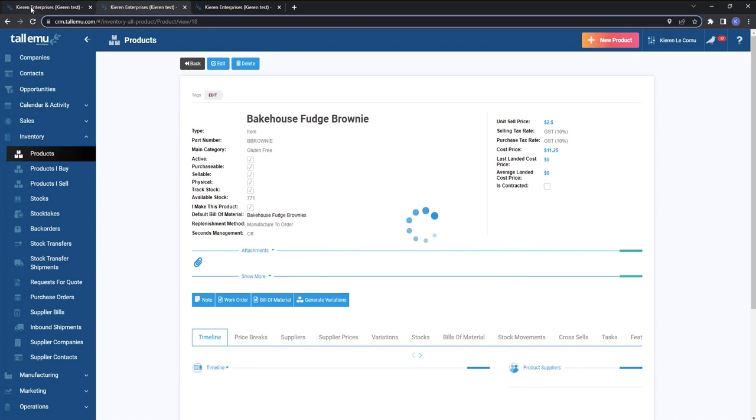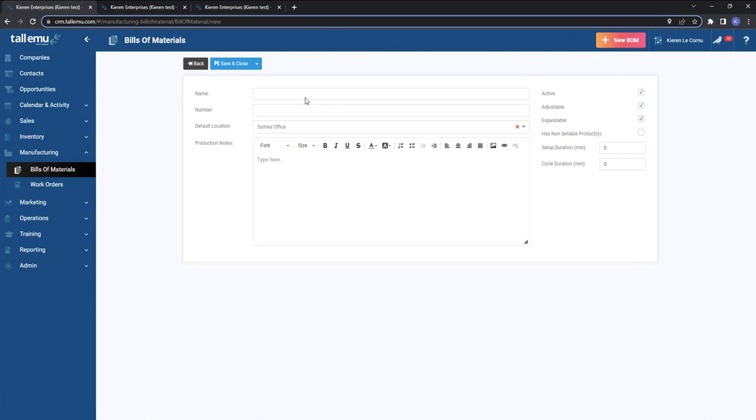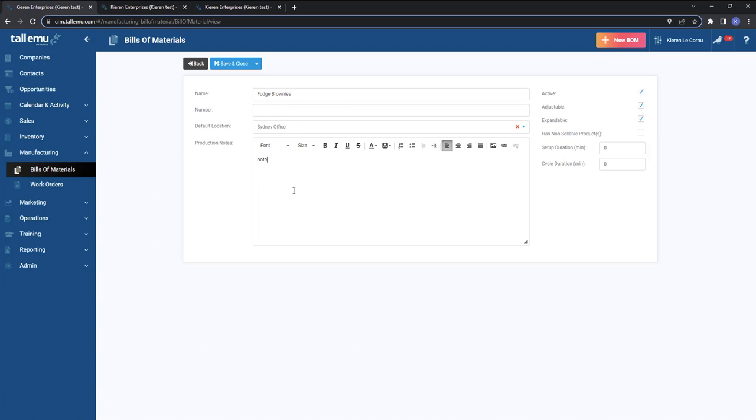For now, we're going to come into bills of material and create a new one from scratch. I can click on the new BoM button here and give it a name. I can also specify a location for this BoM, and I can add in any production notes that I have here. Anything that will need to be noted when we're using this in a work order, we can set this up so that it will populate over automatically.